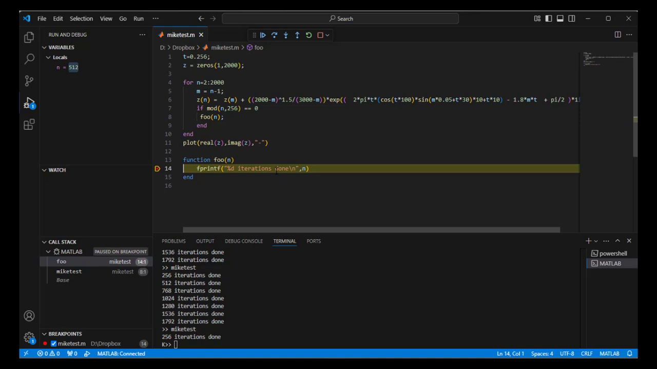And the reason for it happening every 256 iterations, of course, is because, for no reasons other than demonstration, I added this little if statement here, which said if mod(n, 256) equals 0, then call this function foo. So it's doing that, and I can see the results in my debugging session.